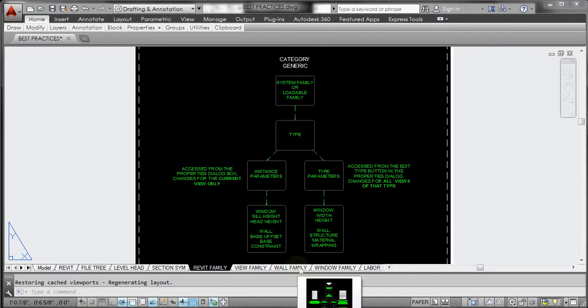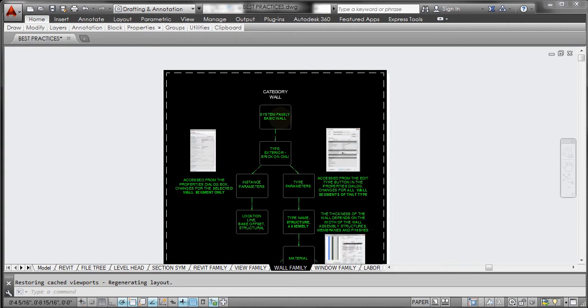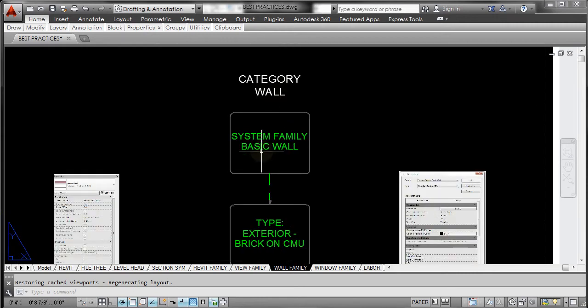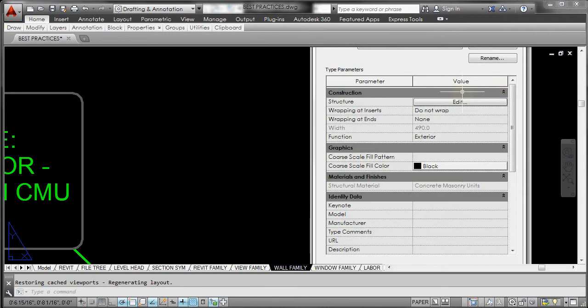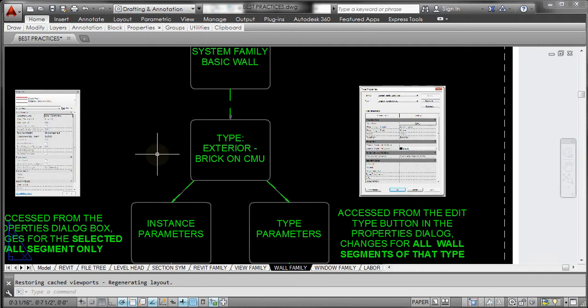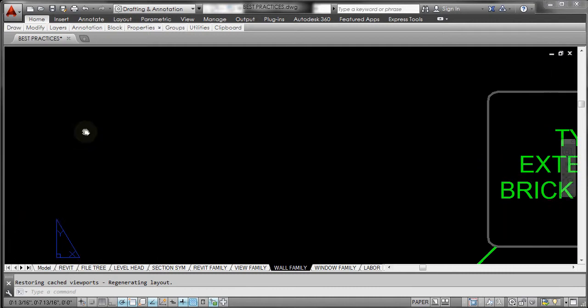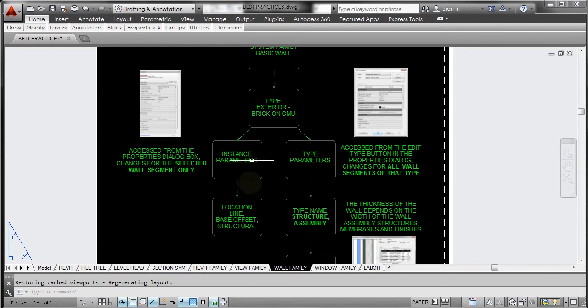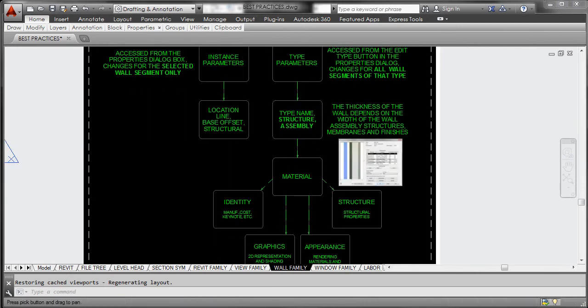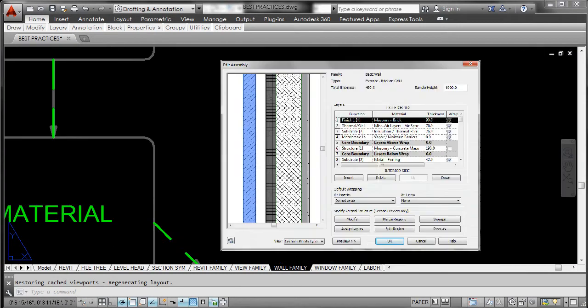If we take a look at a wall family here, zoom in on it, the category would be wall, and then in this particular place the system family is basic wall. And then we're going to look at an exterior brick on CMU that has different settings of instance and type parameters that create that exterior brick on CMU. This is the type parameters dialog box, right? And this is the properties dialog box that has the instance parameters in it. And then from that type dialog box you can come in and access actually the structure of the wall as well, and we're going to take a look at that.